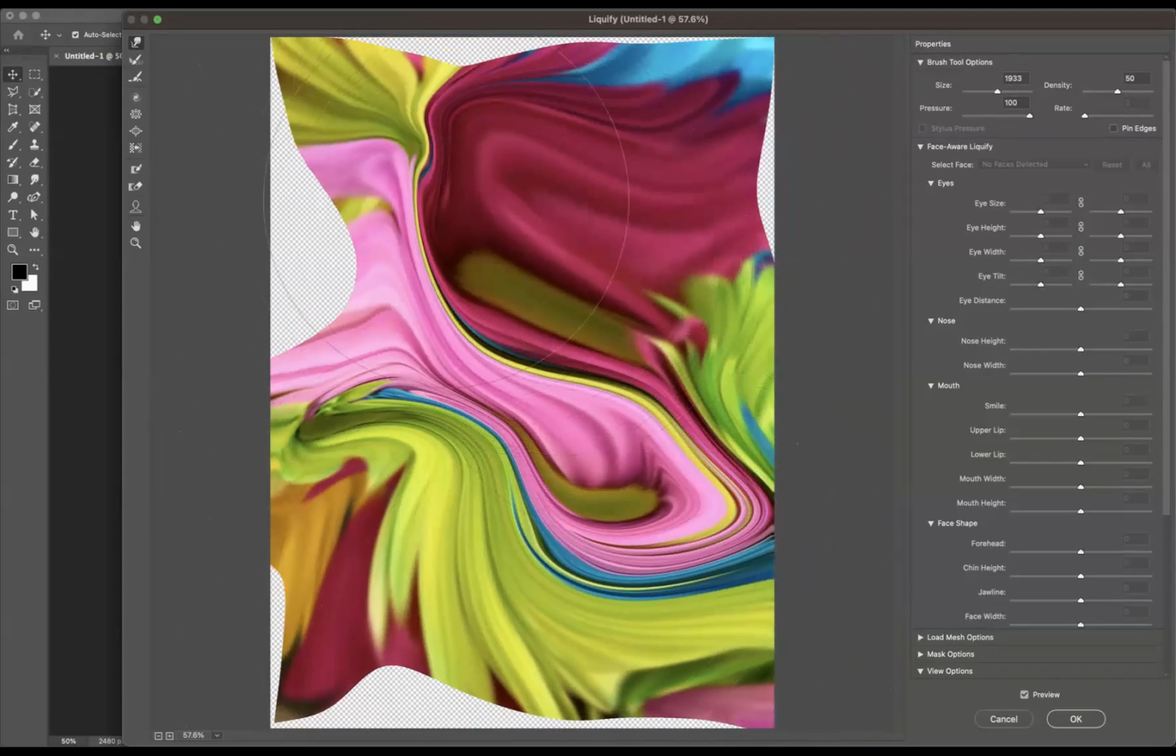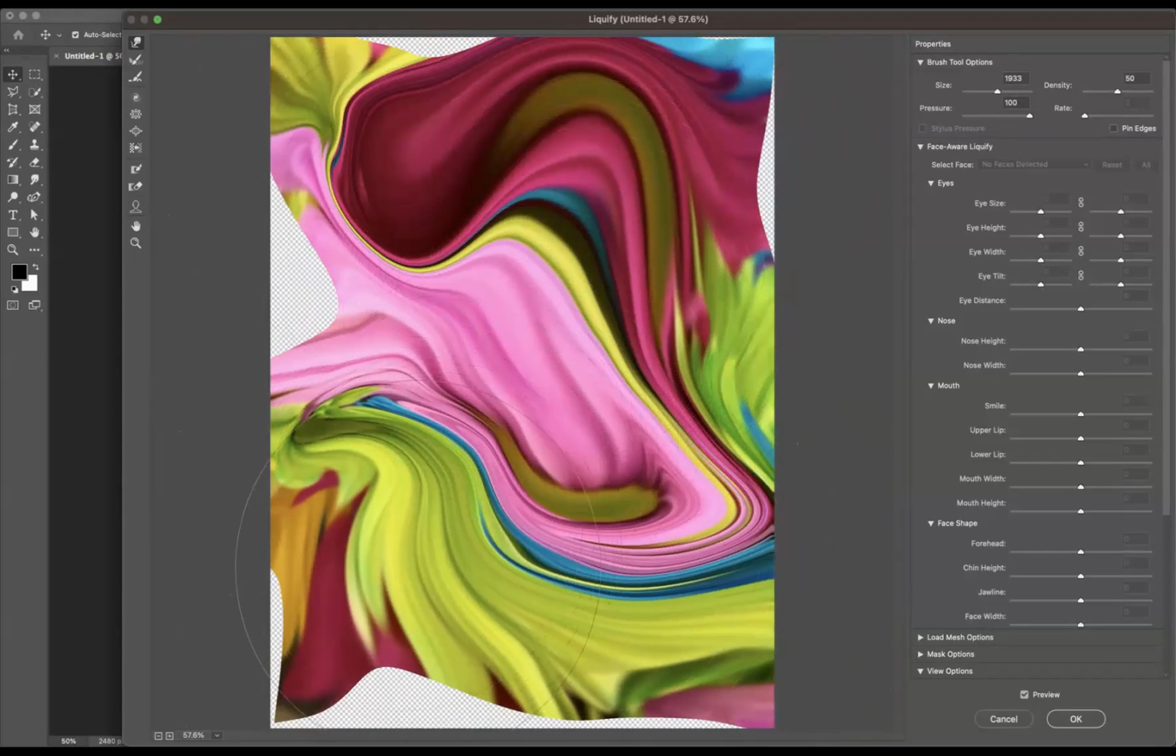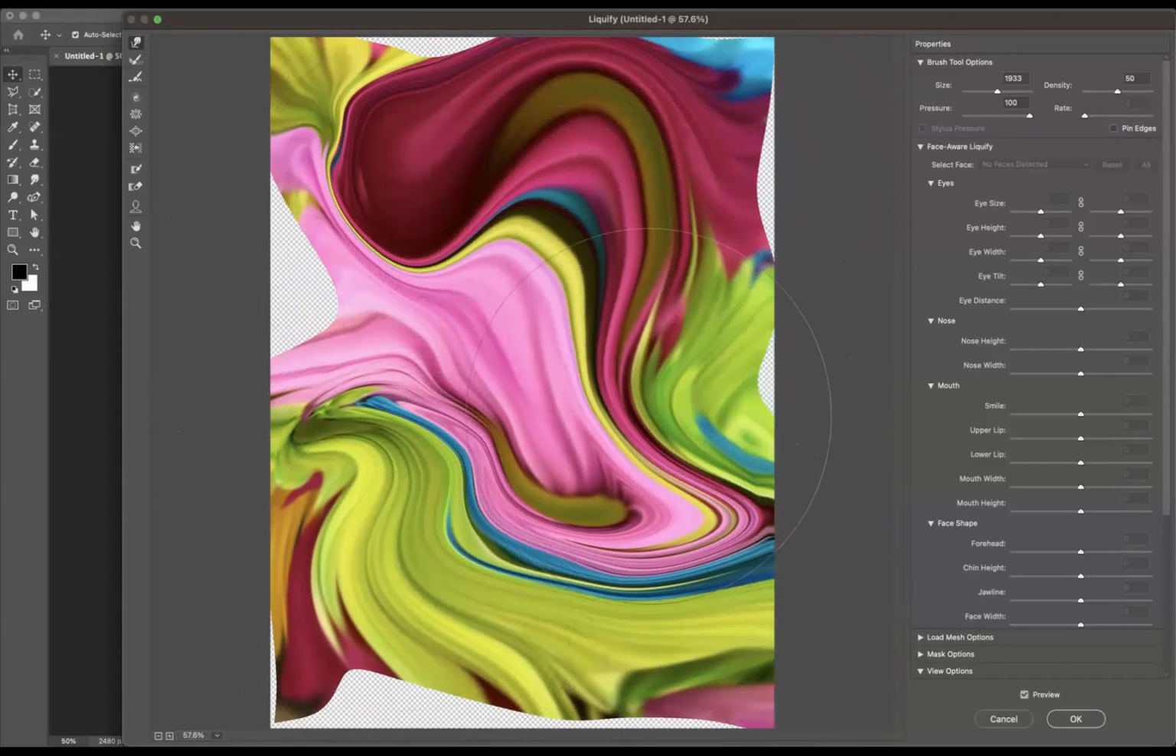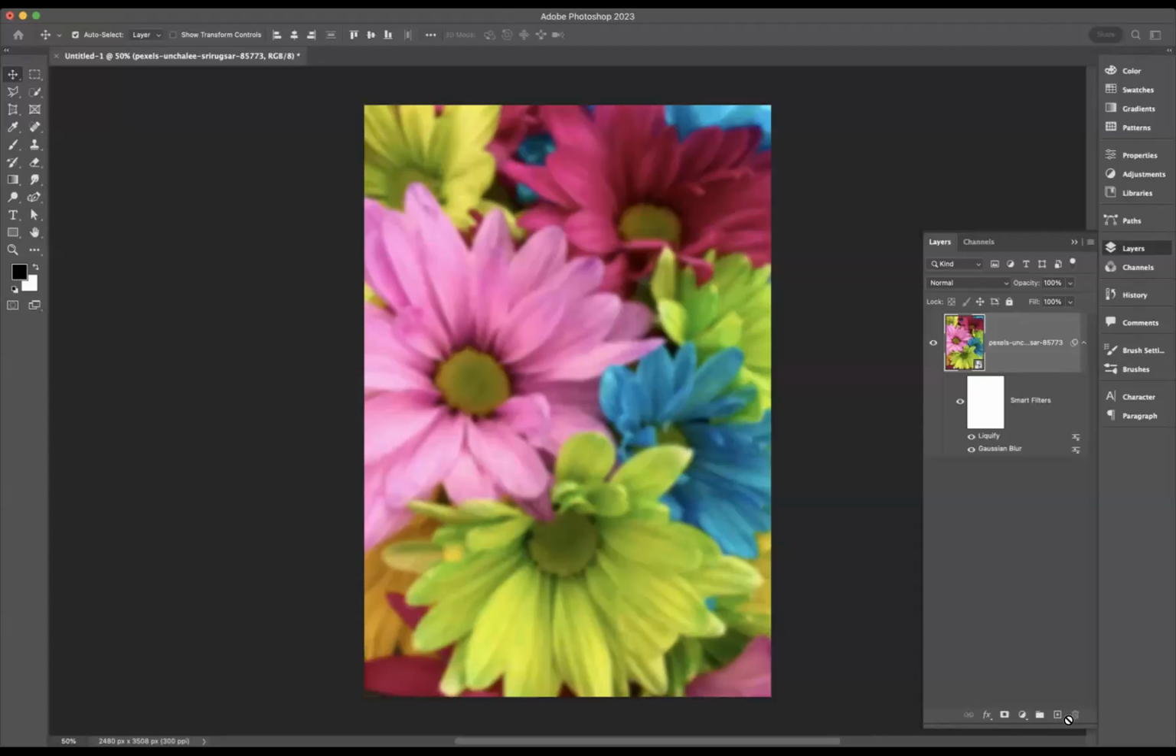Like so, really try to get a nice sort of pattern in here. Like that. Yeah, so I'm happy with that there. Like so. And now I'm going to press OK.